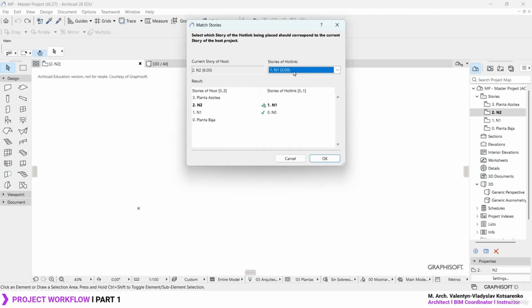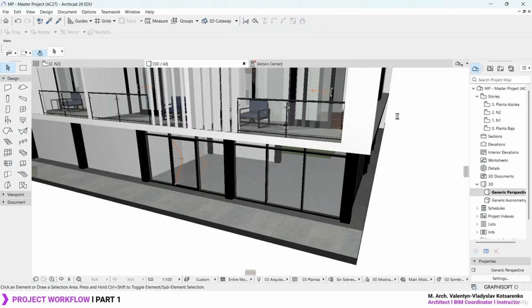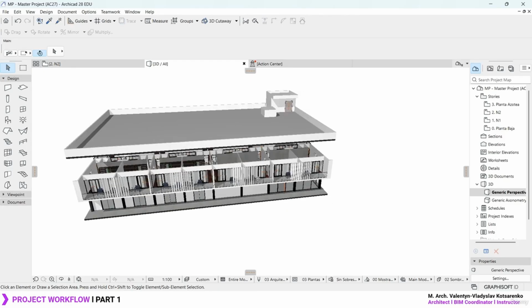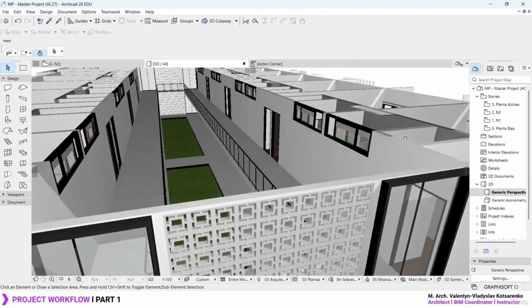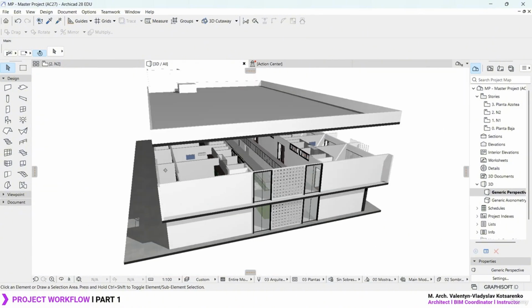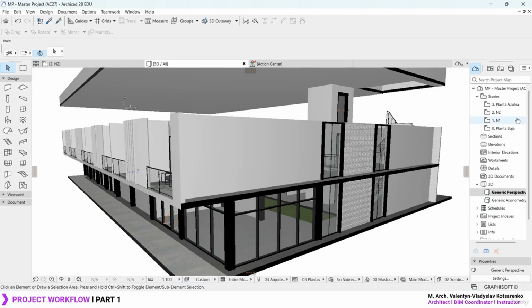For this case, I'm going to keep it as it is. Press OK, give it a few seconds. Once we get the marquee, simply press Enter. And now when we open up the 3D view, you can notice that everything displays correctly. It's looking quite amazing so far. Let's proceed with the next one.